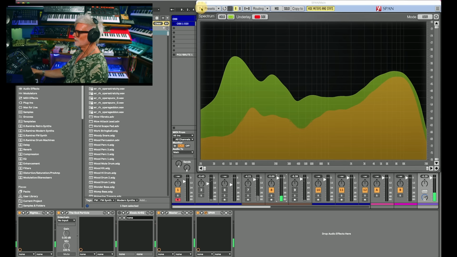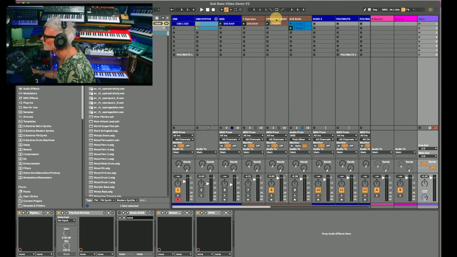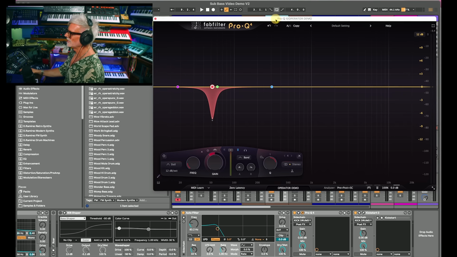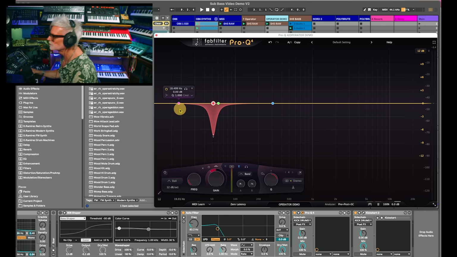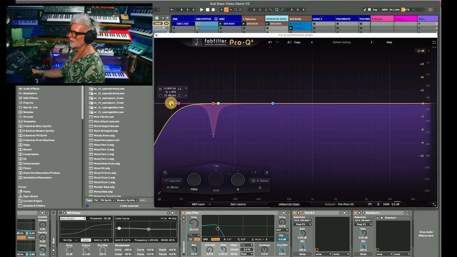That's very nice. Okay, now let's go back to the bassline itself, the operator demo there, and just look at the EQ as well. I want to talk about the EQ here. Now, most people would reach for a low cut frequency there.